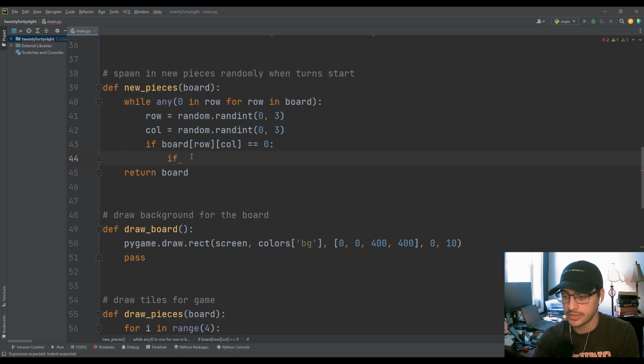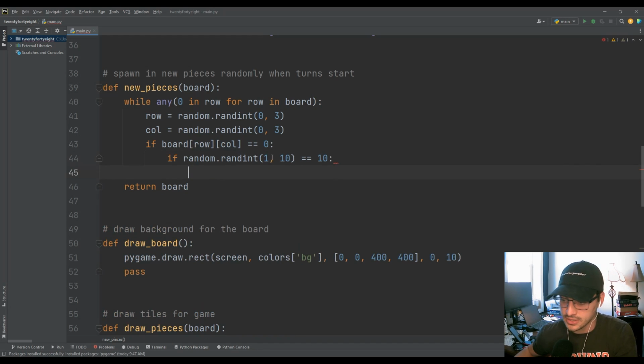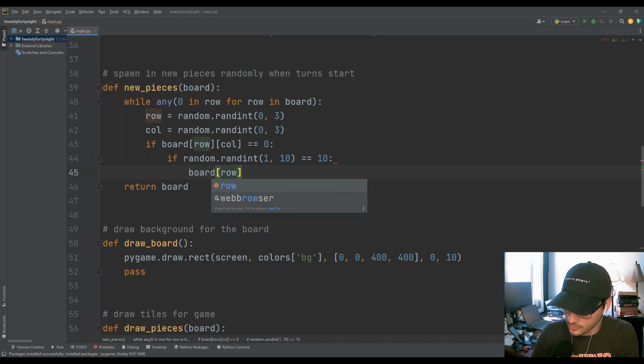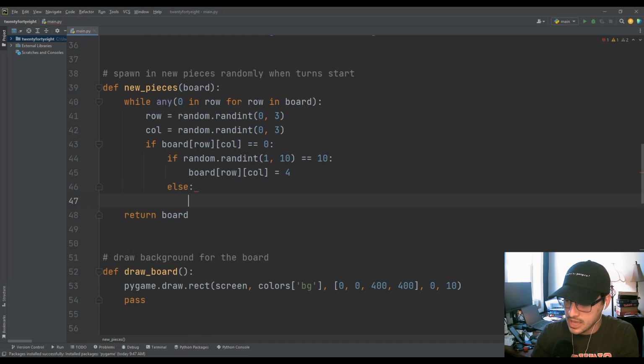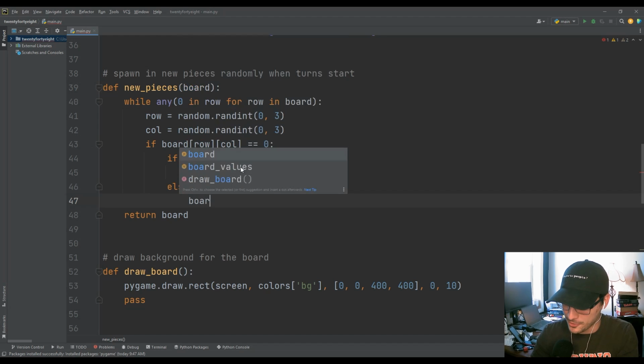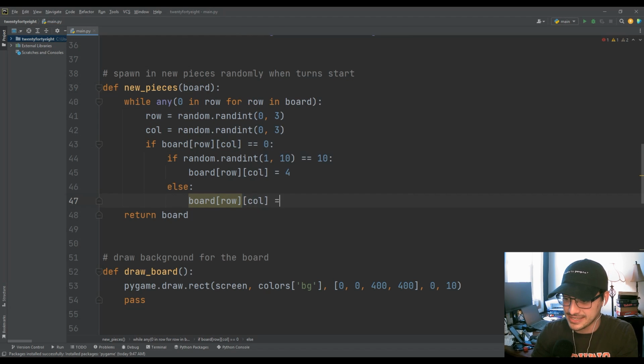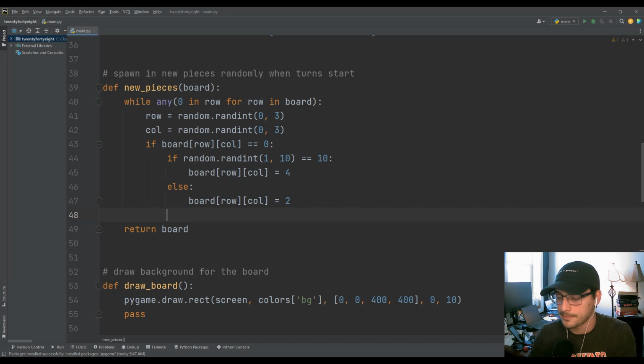So if the row and column is equal to 0, then what we want is if random.randint from 1 to 10 is equal to 10, okay? So this is going to do a selection that should give us a 1 in 10 chance of getting a 4. Then we'll say board at row call is equal to 4, and then we'll just say else board at row call is equal to 2. Okay, sorry about the brain fart.